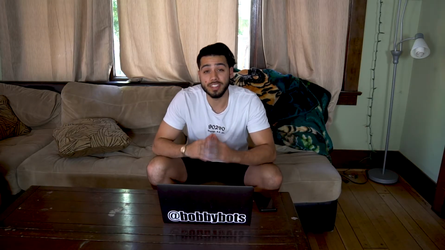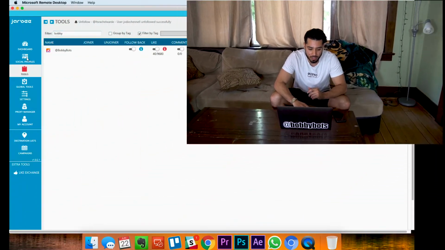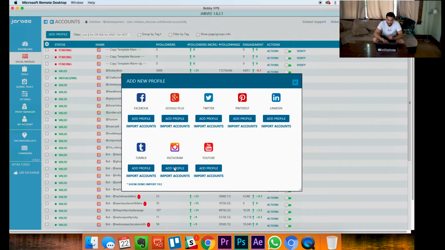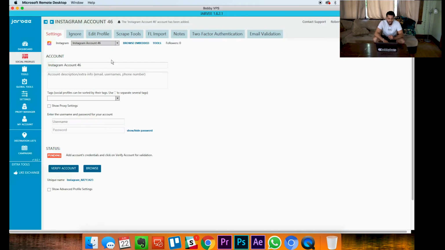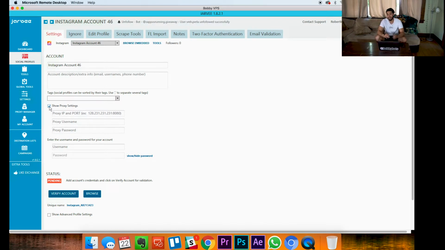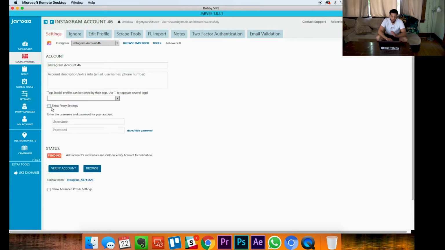Let's go. So once you've downloaded Jarvee, it should look something like this. The first thing you're gonna wanna do is head over to social profiles, add profile, add an Instagram account, and just type in your information right here. Where it says show proxy settings, you do not need to worry about that unless you're using more than 5 accounts, in which case check out a video I did on proxies. That will explain it, but you do not need to use a proxy, so don't worry about that.